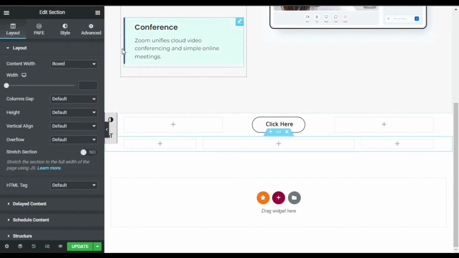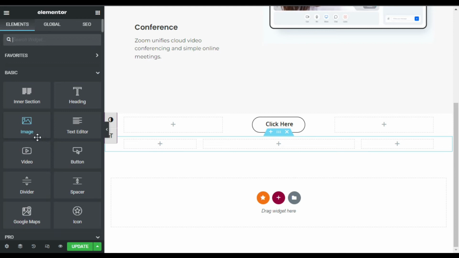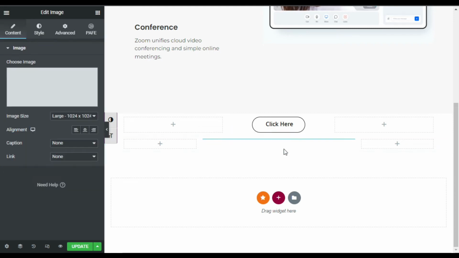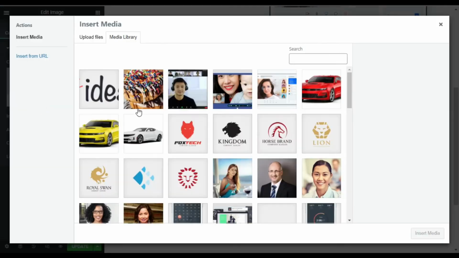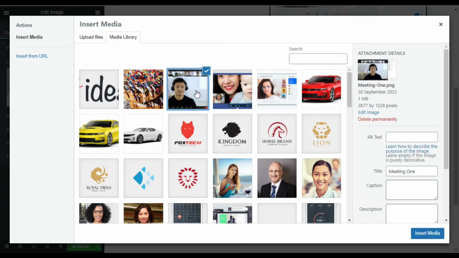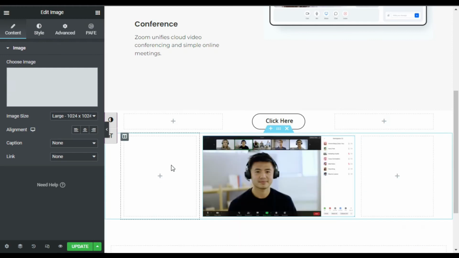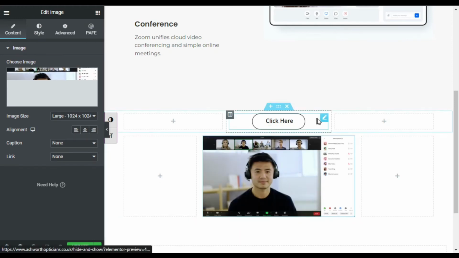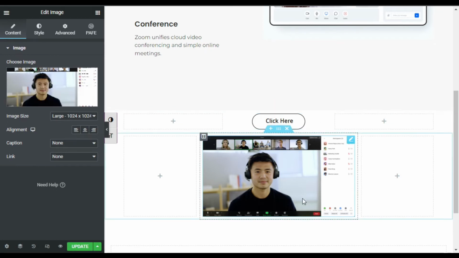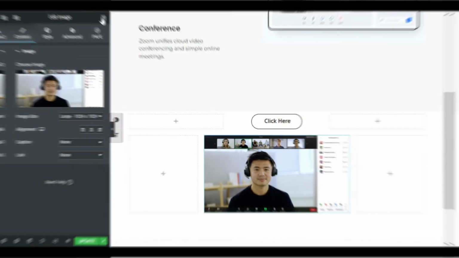Now in the middle section, I will add an image widget. So I will drag this image widget into this and go to my media library, and I will choose an image. I will select this image, this one, and click on insert media. Now I have inserted this media here and added a button. Now I will link this and add this hide show functionality.